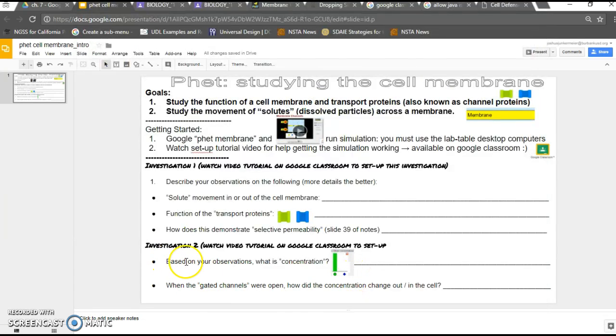So, for number 2, it said, based on your observations, what do you think concentration is? And when the gated channels were open, how did the concentration change in or out of the cell? You've seen enough at this point to be ready to do the simulation for yourself. Go ahead and get started.